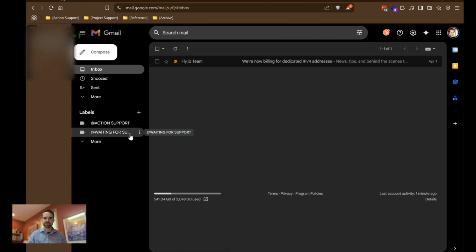Next, I have an email from fly.io. They host some websites that I run. They have notified me that they are billing for dedicated IPv4 addresses. I honestly don't know if I have any dedicated IPv4 addresses, and I am curious to know how expensive this is going to be for me, if it's going to cost any money. So I need to investigate that.